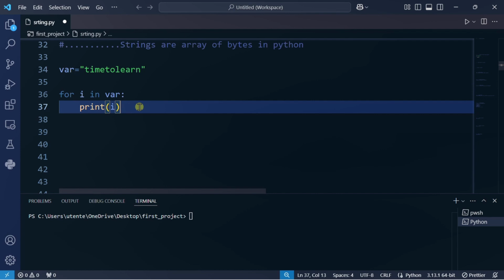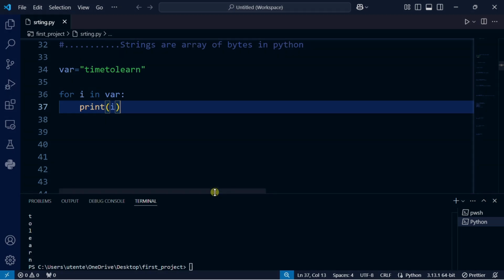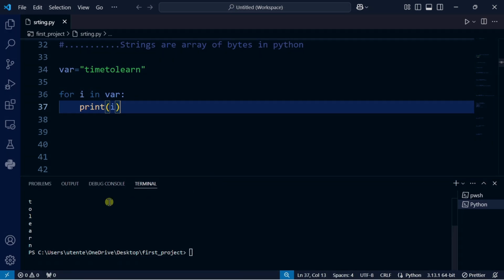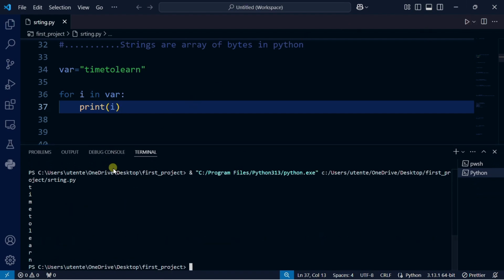Let's print and see the result. Guys, as you see here in my console, my terminal, it's successfully printed. We can see here, it's time to learn. We could loop through and we could see every single element. Let's print, and clearly we could see here, time to learn.